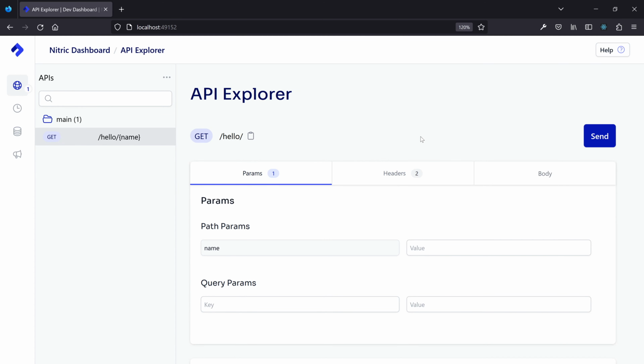So here we are in the Nitric dashboard. So we're currently on the API Explorer page, and on the left you can see an API tree with the main API folder here and the get request route here for hello name. And on the right hand side we can see the path parameters, the query parameters. So to hit our breakpoint, let's try and hit send. Oh, looks like we need to fill in our name path parameter. So let's go ahead and fill in the required path parameter.